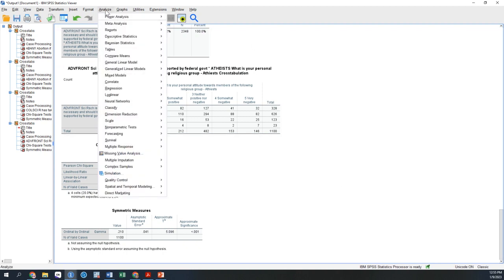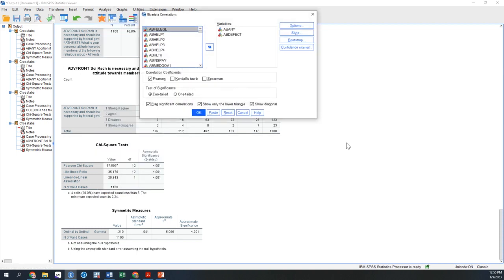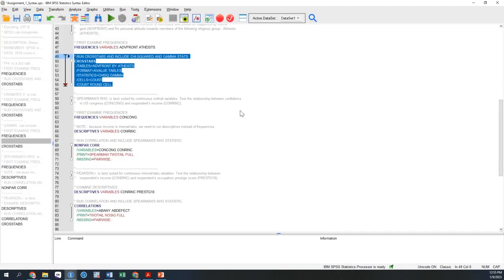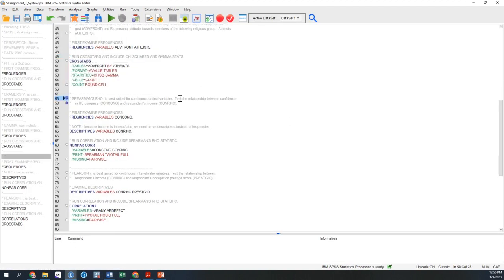So what I'm going to do here is go to Analyze, then Correlate, and Bivariate. Okay. And I'm going to take these out. I'm not going to do Pearson because I'm going to do Spearman. If you recall, Spearman's rho is best suited for continuous ordinal variables, right? So typically things that are created on a larger Likert-type scale.